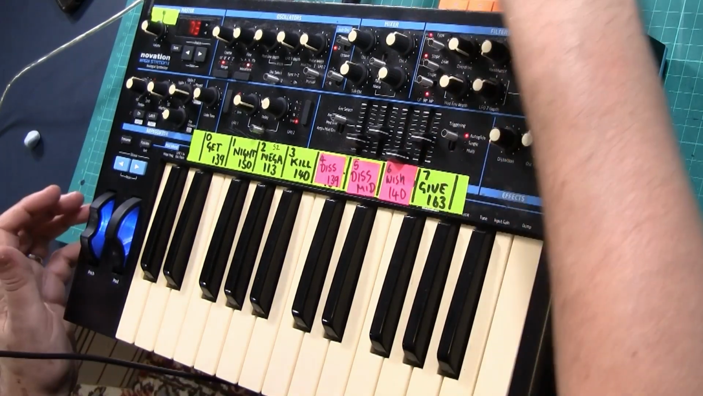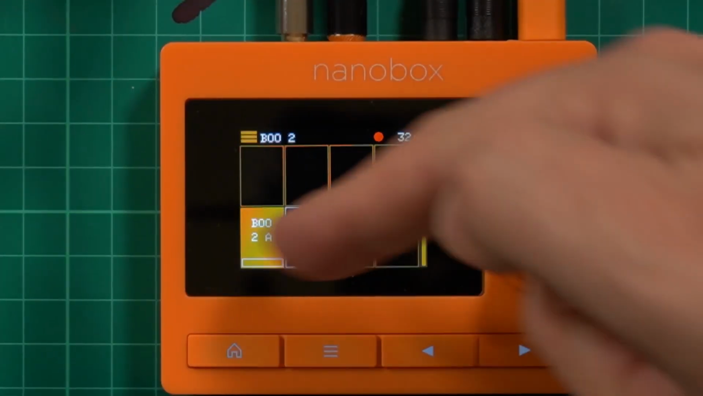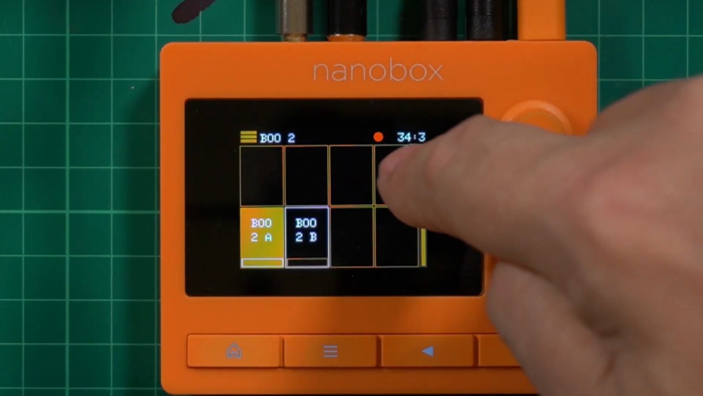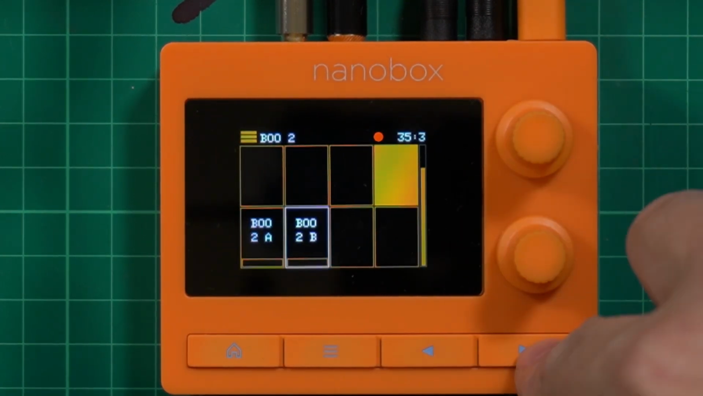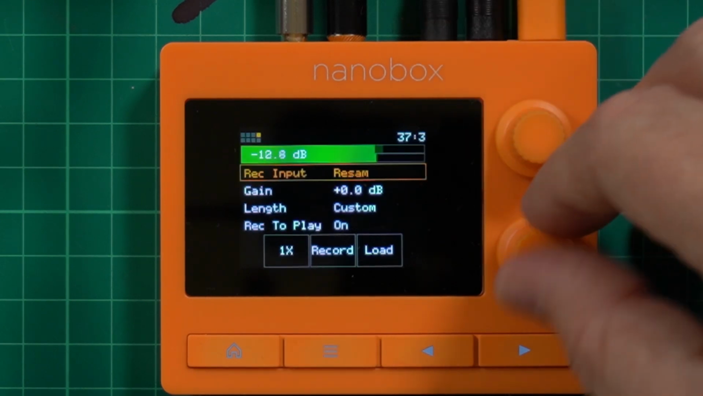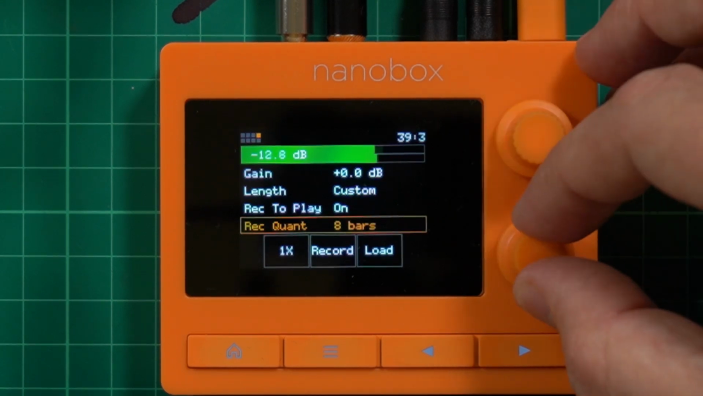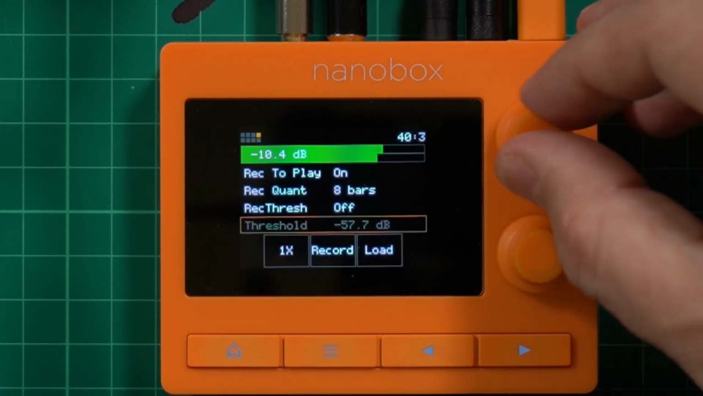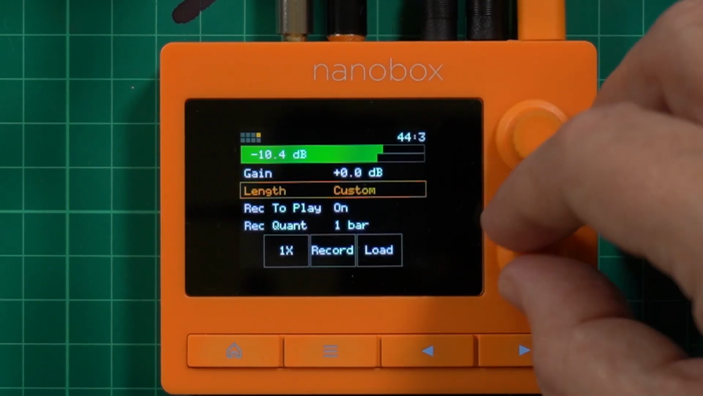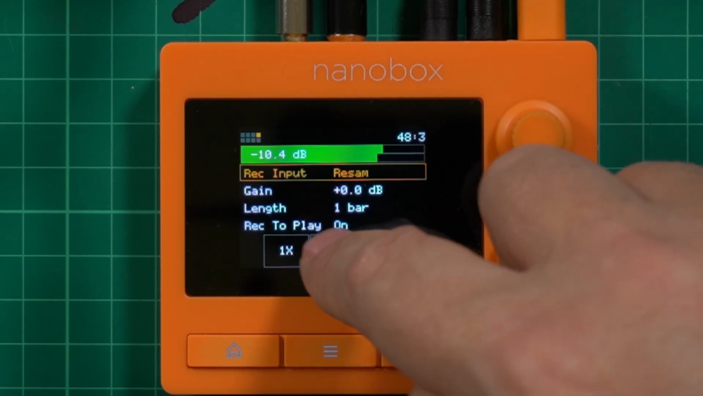So now we've got a little bit there. We've only got 2 sounds here. How interesting. I'm going to take this pad here, go into record, and then we go to resample. Let's make it do record quantize 1 bar. Let's record 1 bar. So here we go.